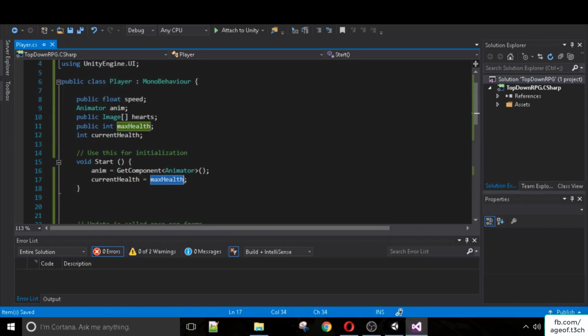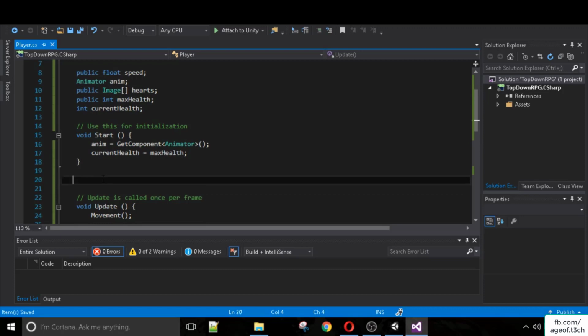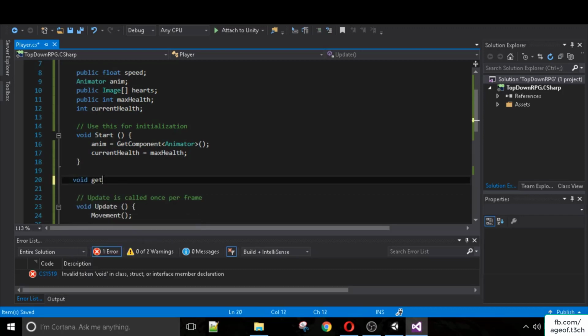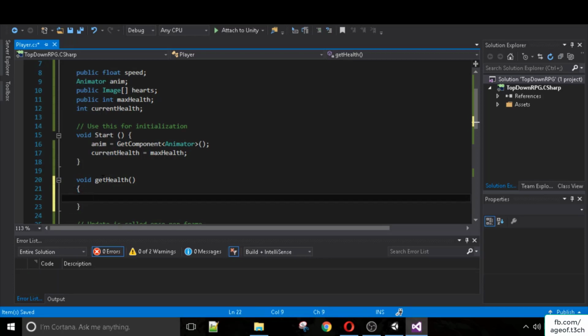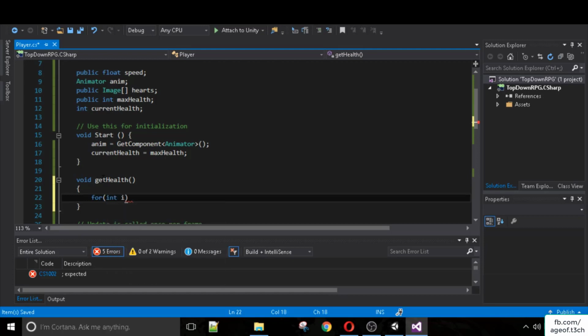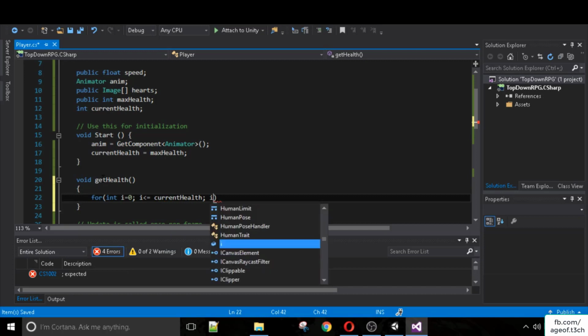So we need a method that will loop through this array of images and compare our current health, and see, well, okay, if we have 2 health, we need to draw 2 hearts. So let's create another method for that. Let's call it void GetHealth maybe. And this can be easily done with a for loop. So say for int i = 0; i <= currentHealth; i++.